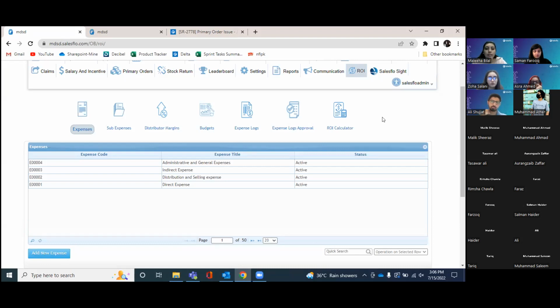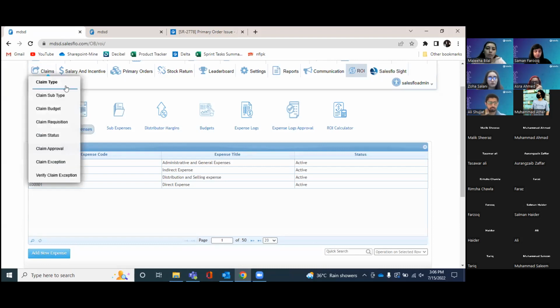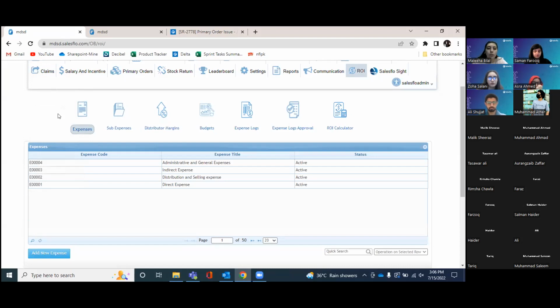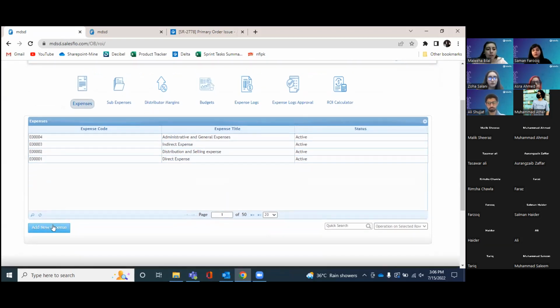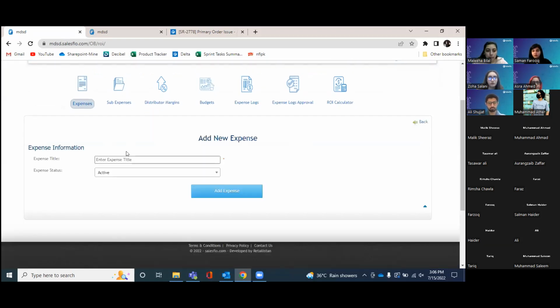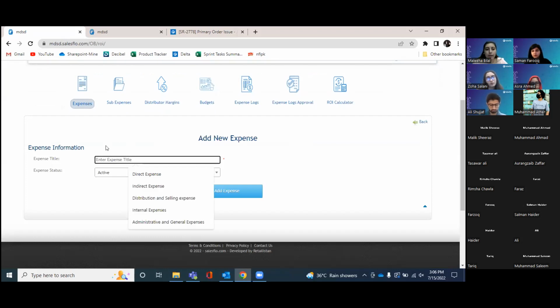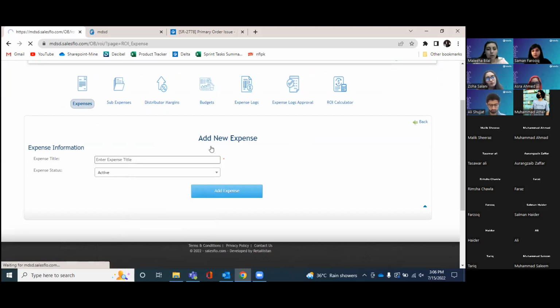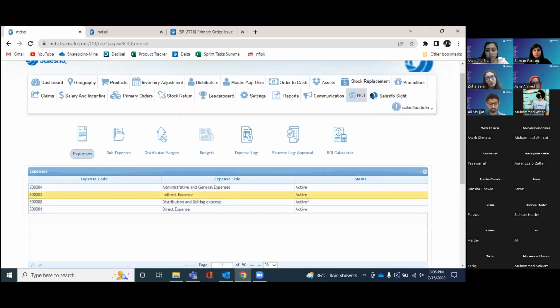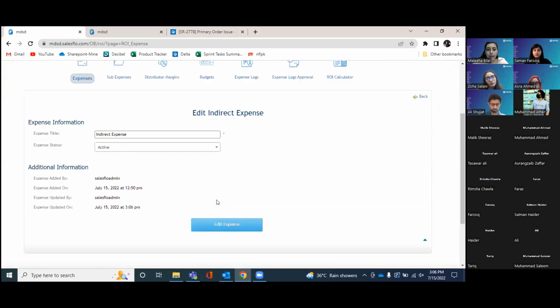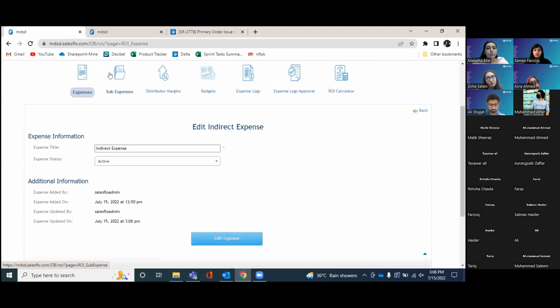To ease the process further, we've broken it down into small tabs where you can configure your expense heads one time, like my screen says, the direct expenses and the indirect expenses. You can name them whatever you like. When you add an expense, you can write a name, whichever head it falls under, and set it up. You can have the status active or inactive. You can edit it and turn it inactive if it's no longer in use.